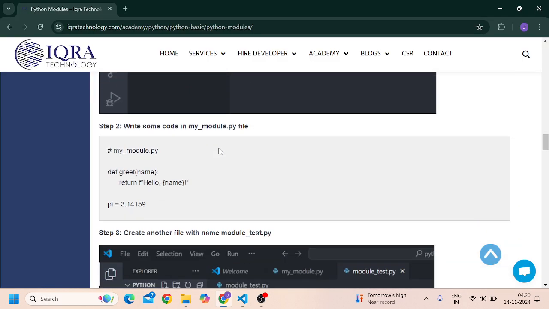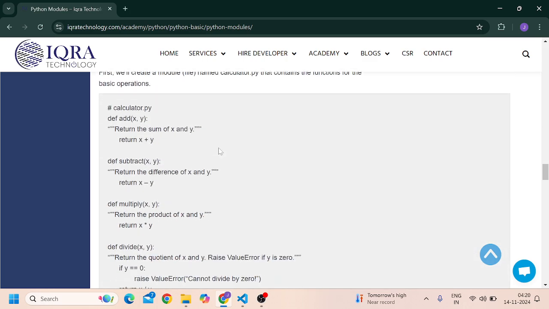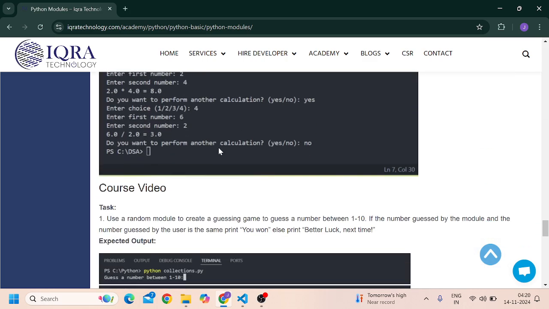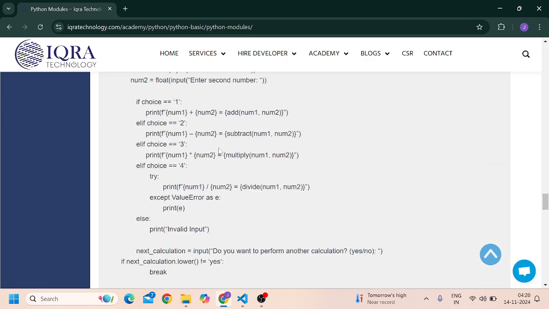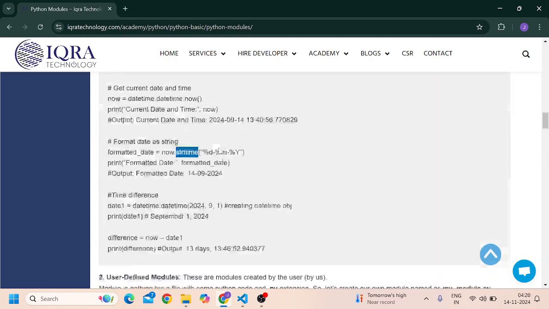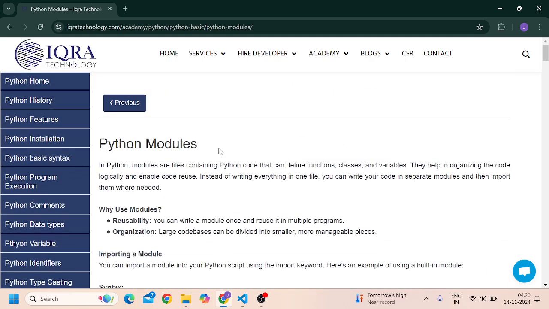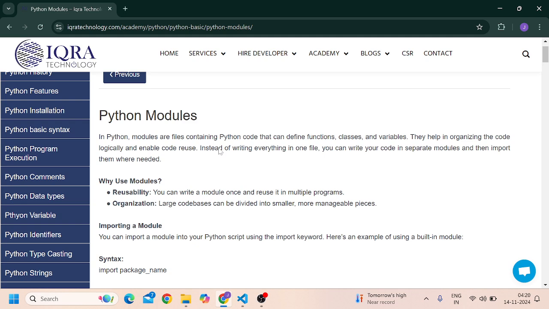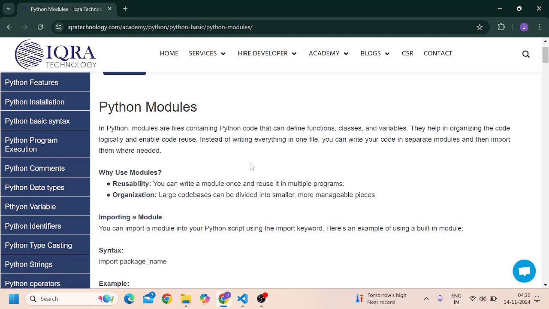So here you can see step by step and follow these steps. Let's quickly revise what we learned today. So we learned about Python modules, and why we use Python modules, because of their amazing features of reusability and organization.